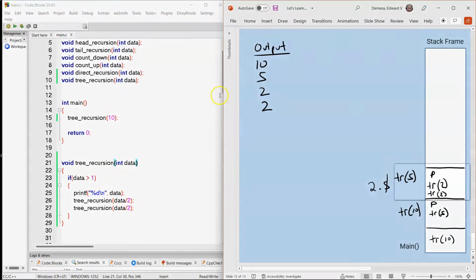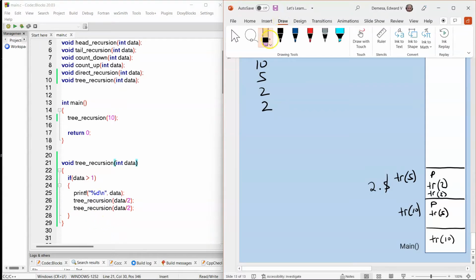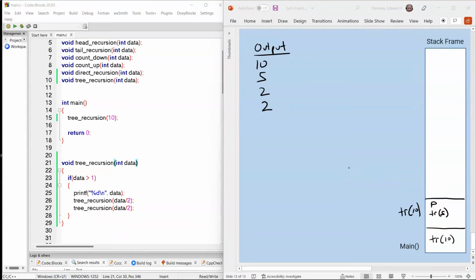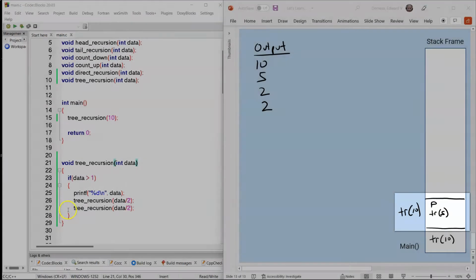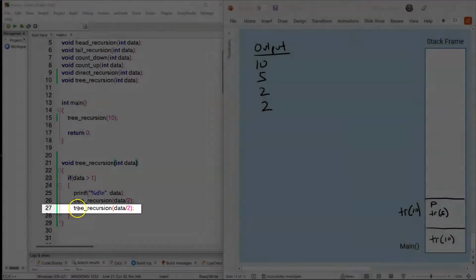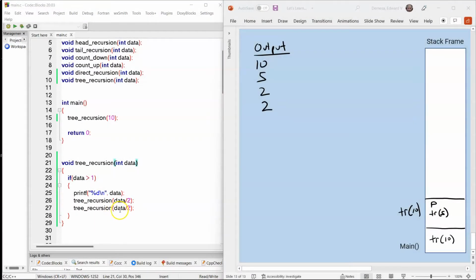The control then goes back to TR5, and TR5 resumes on line 28, and there is nothing left to be done, so TR5 is completed and popped off the stack. The control then returns to TR10, and TR10 resumes on line 27, where a recursive function is called, and so 10 divided by 2 gives us 5, so TR5 is called.